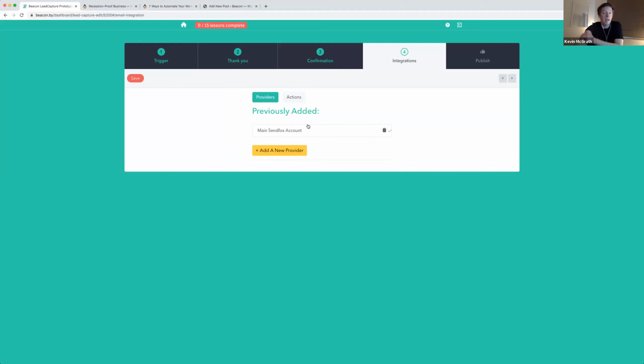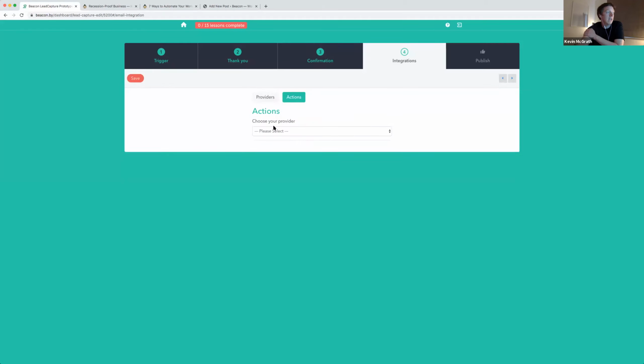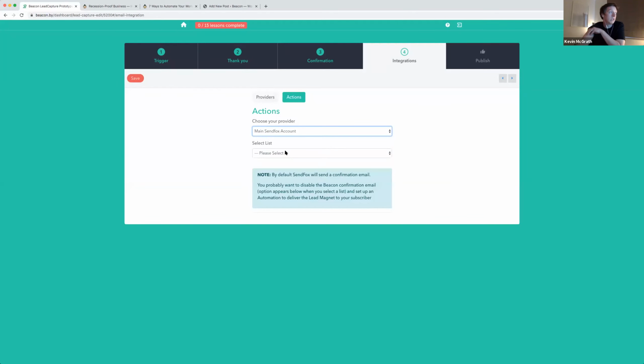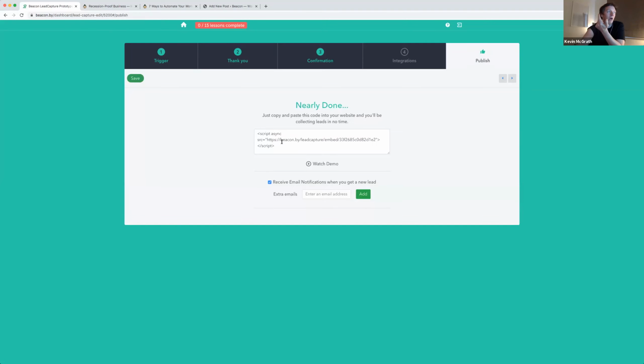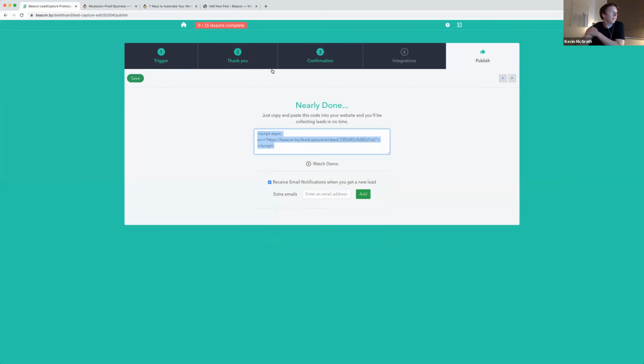You can see I've already got my Zenfox account set up here, but you can add MailChimp, Drip, ConvertKit, ActiveCampaign, HubSpot, Moose, and we've got a big selection in there. So let's just say that I want to send the leads from this form straight into my Zenfox account. So we just connect, we choose which list we want the leads to go into. And that's pretty much it. We're just going to hit the publish button. And all we have to do is copy and paste this code into our website. So let's do that.